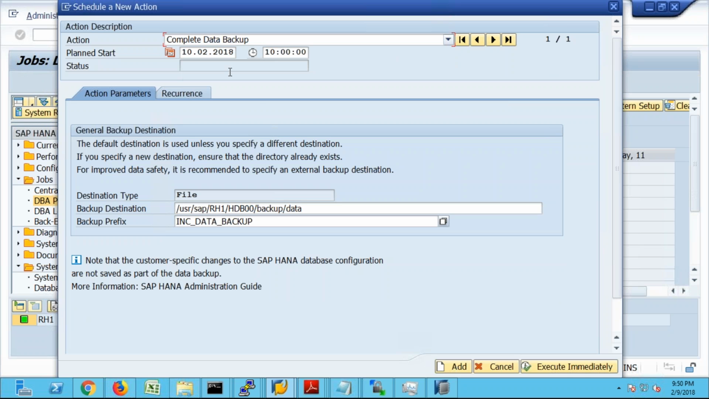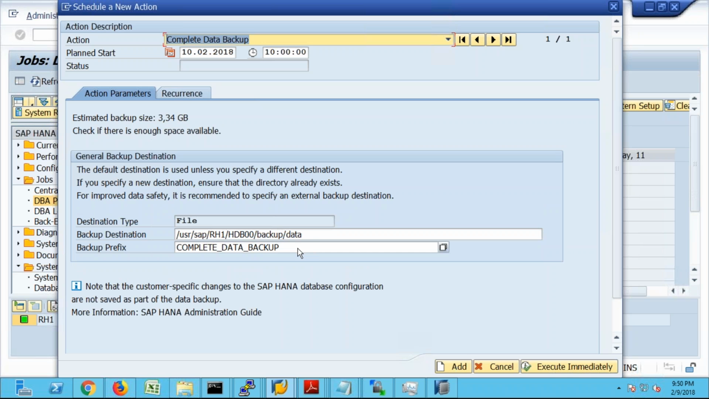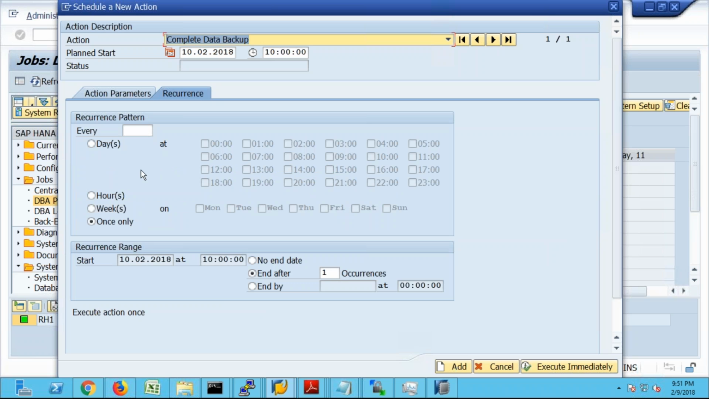So you can specify the start, date and time, recurrences we can give, backup destination, you have prefix. I'm changing this prefix here. I'm just giving a prefix DBA. So I don't want to schedule it. If scheduling is required, you can specify the planned start and recurrences here. How frequently you want to execute, you can just specify. Days, hours, weeks, only once you want to do it. Just specify those options.